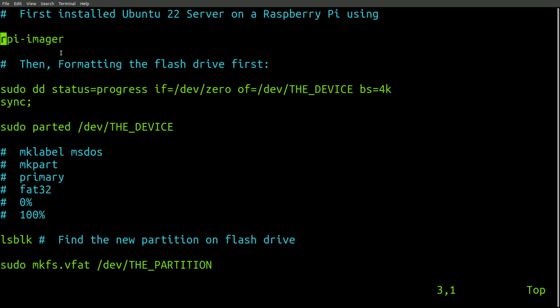So to create the Raspberry Pi image, I used the RPI imager command on a separate Ubuntu machine, and the install image for the Raspberry Pi was Ubuntu 22 server. And in case you didn't know, you can install Ubuntu on Raspberry Pi.